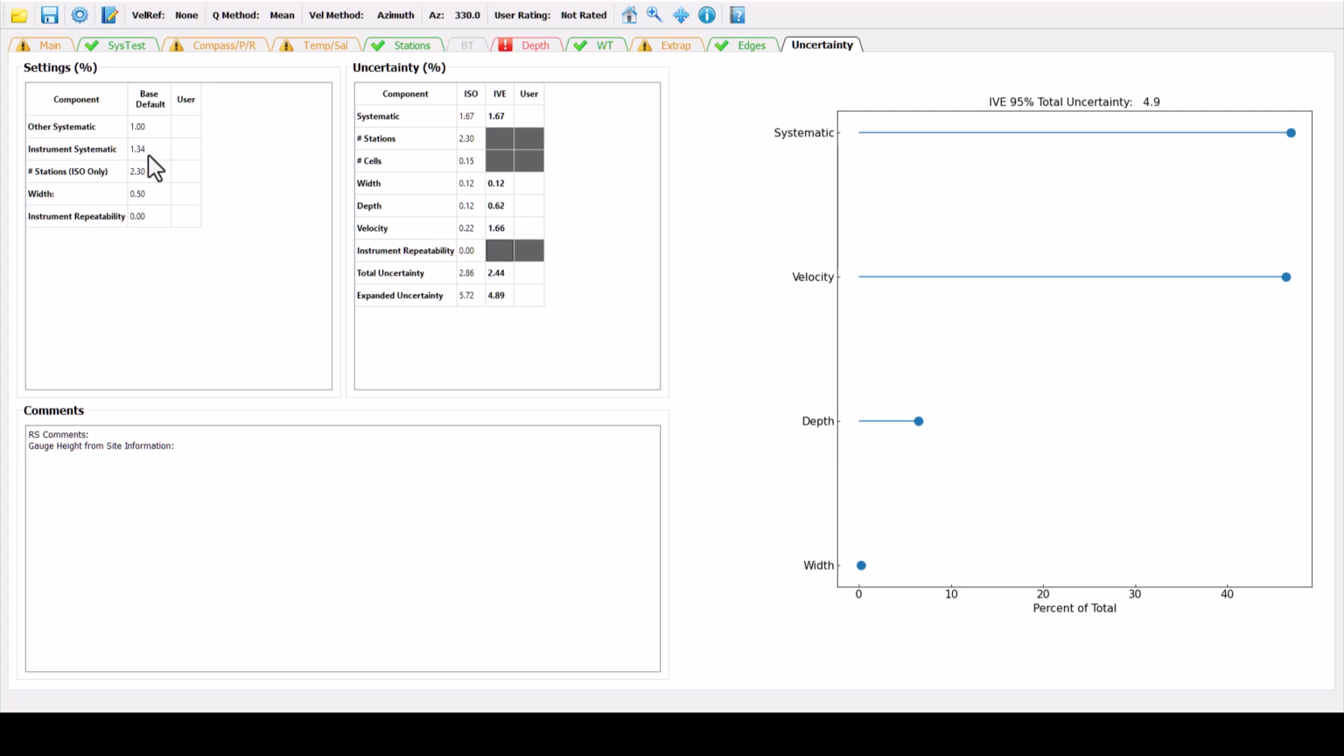The instrument uncertainty is computed based on the manufacturer's specifications and the mean velocity of the measurement. The uncertainty for the number of stations is taken from ISO 748 table D6. The uncertainty for width is set to 0.5%, which is the maximum value suggested by ISO 748. The instrument repeatability is set to 0.